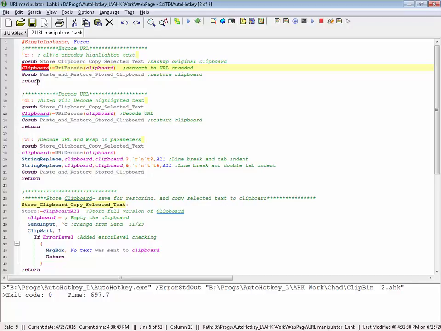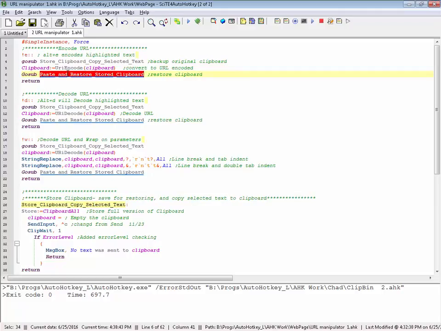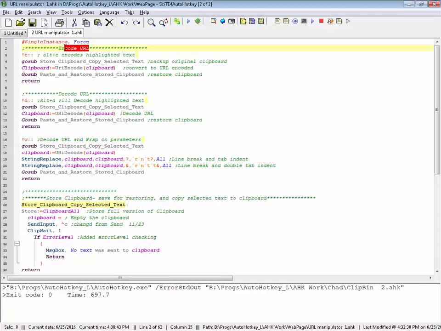And then it'll go sub, it'll paste it, and in that paste and restore is where it goes back and reverts to the original. So that's the first one. That'll encode the URL, whatever I have highlighted, and this one does the same basic process except it's decoding it. This is the one that comes in very handy when I'm trying to troubleshoot given links and understand what they're doing.